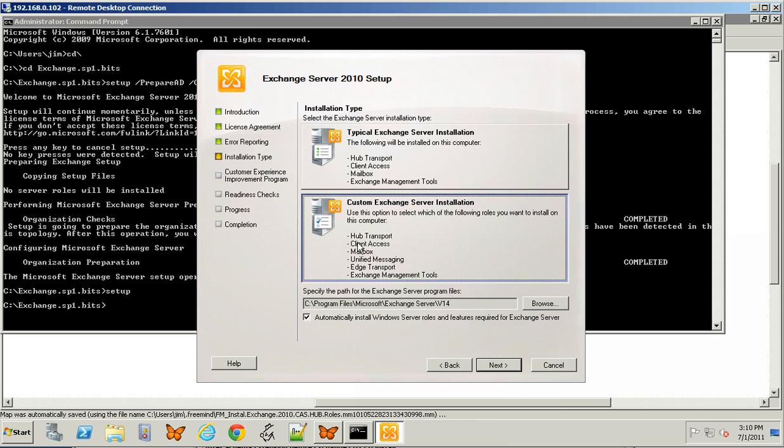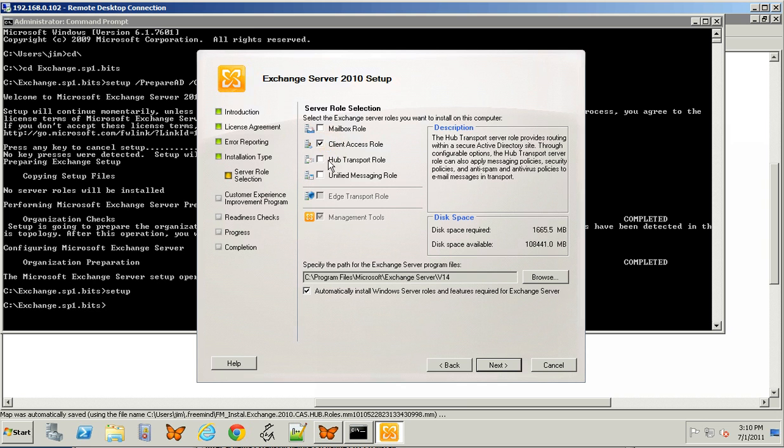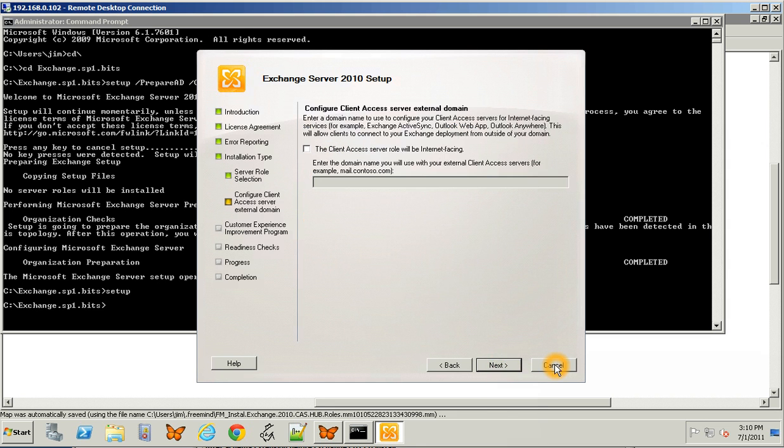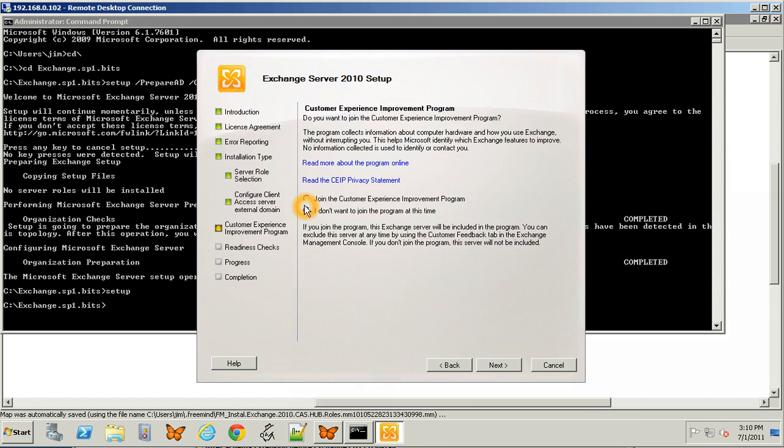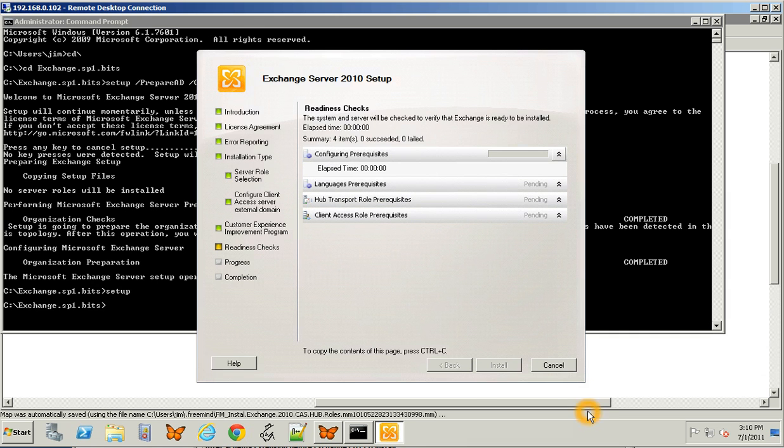Select custom so I can select hub transmit in the client. And here we go. At this point I'm not going to configure the client access server role. That's internet facing. I may come around and do it in a later video.